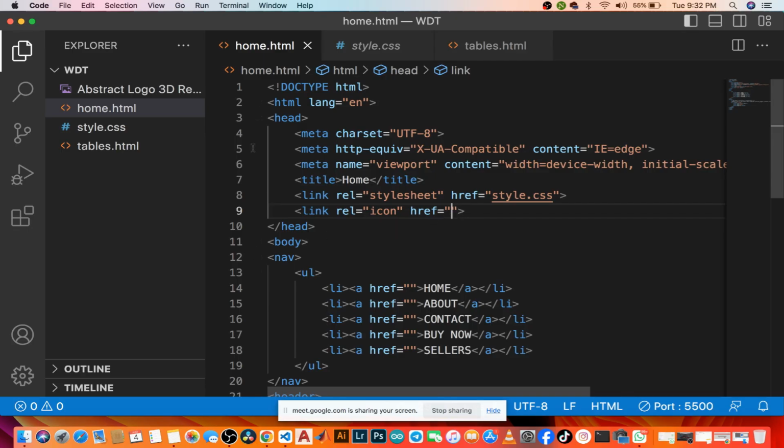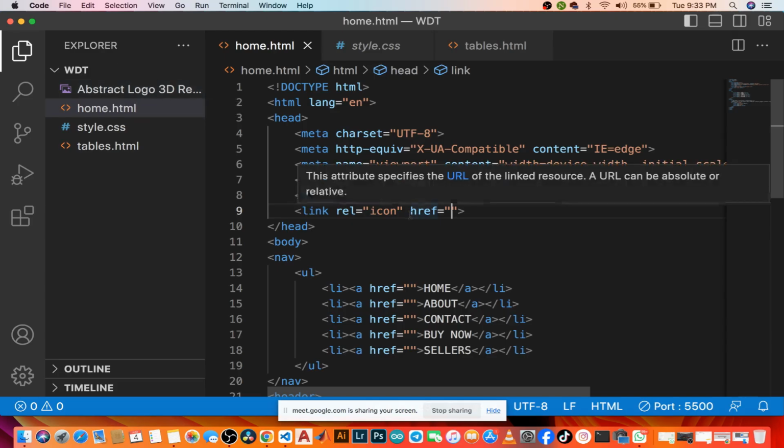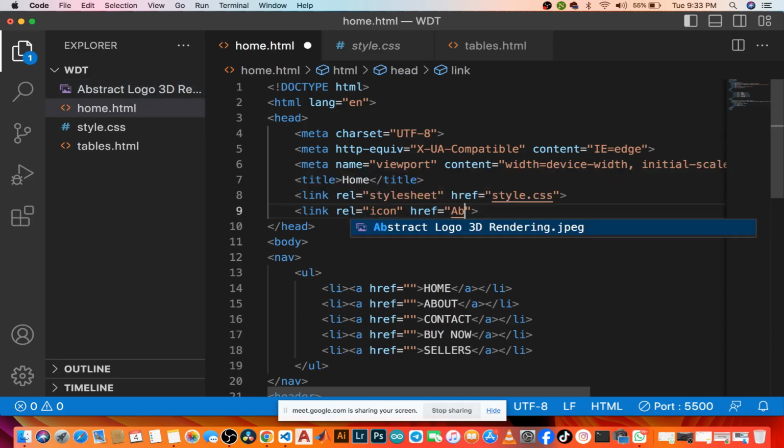The href is just to keep the name of the image or the file path to the image, and the image is called abstract logo. When you start typing, it will automatically come up. See there, just click to automatically complete. Ctrl+S. We are not done. You have to add one more attribute.